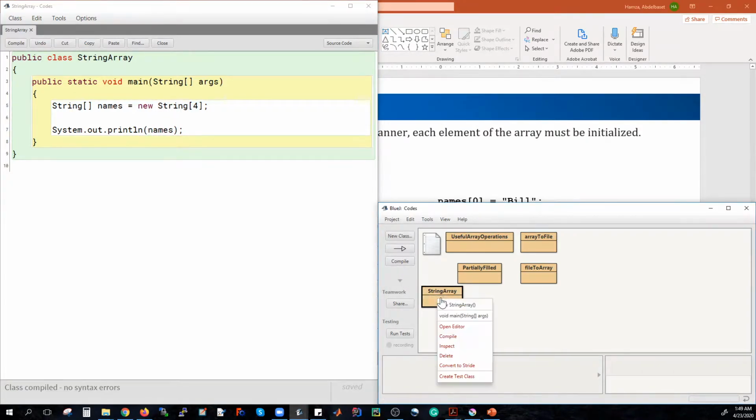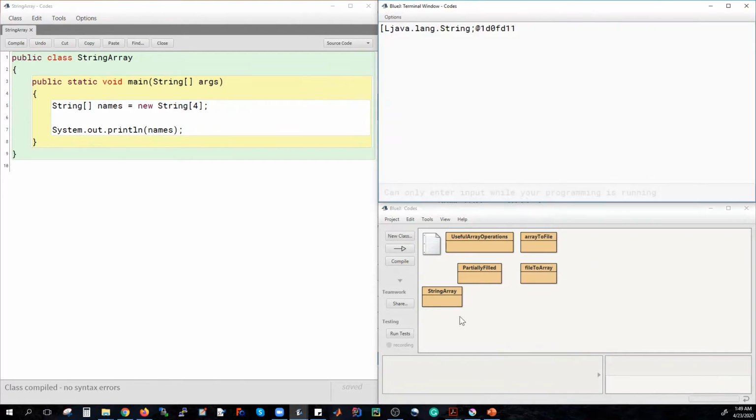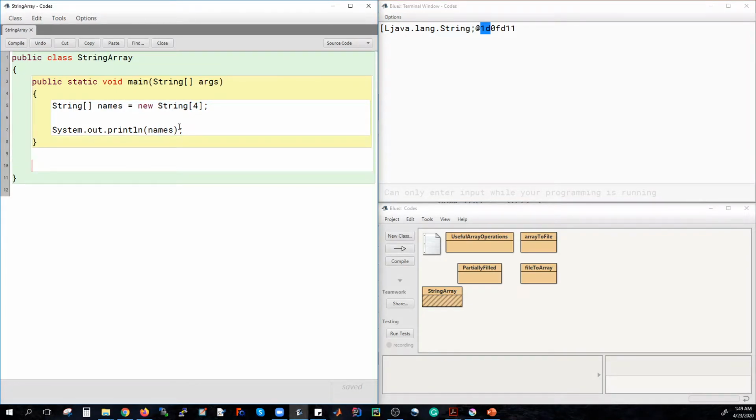All right, compile. Let's try to print this. It's going to tell you that it's a string from the string class and at this location in the memory. All right, so that is what we are going to see. So if we want to see the contents, again, we have to process element by element.